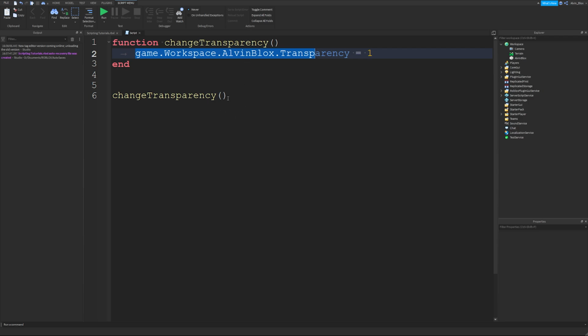So a parameter is some data which you will input into the function here. Well, we haven't got onto variables yet. We'll get onto variables in another video, but we can put some parameters, and these are the things that will change each time we run the function. So for example, we could have a parameter for the part that we're going to change the transparency of, and we could have a parameter for the new transparency value.